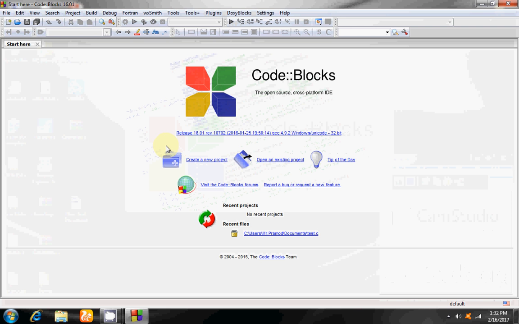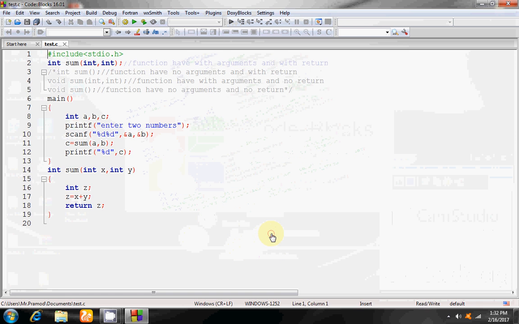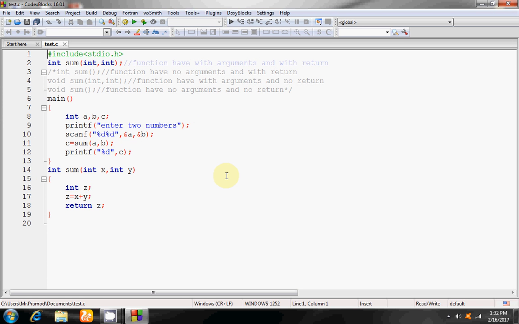A function definition in C programming consists of a function header and a function body. This is an example of a function that will take two arguments and return the sum of the arguments to the main function.